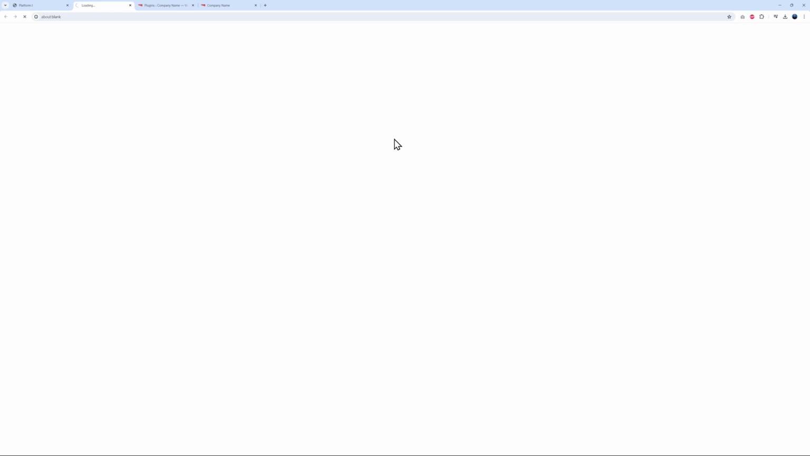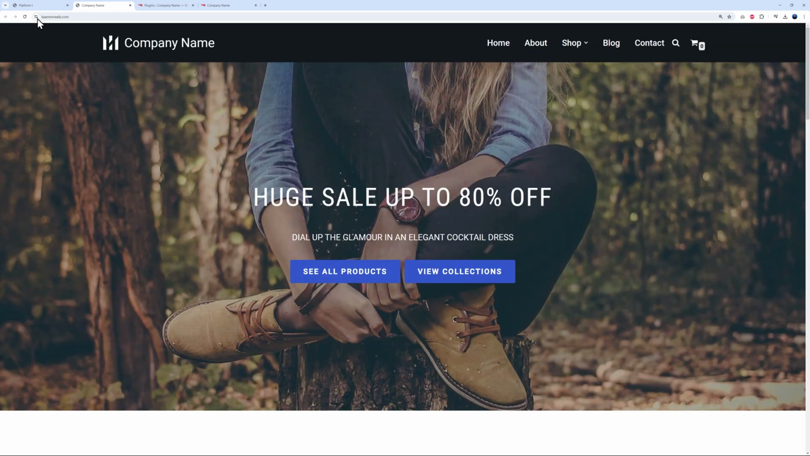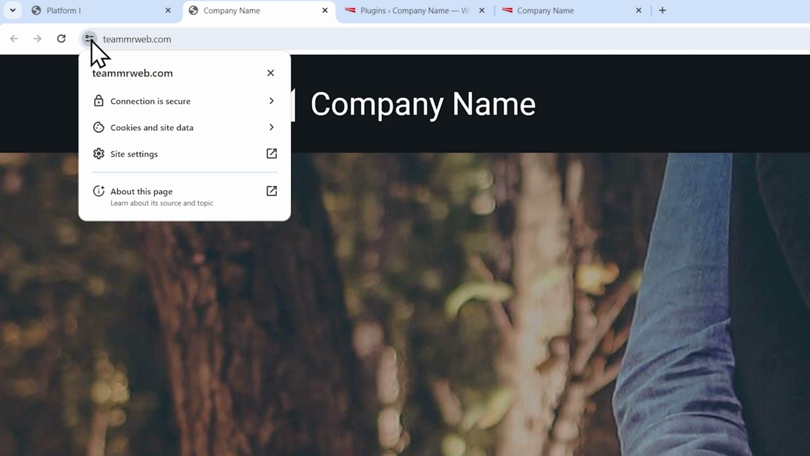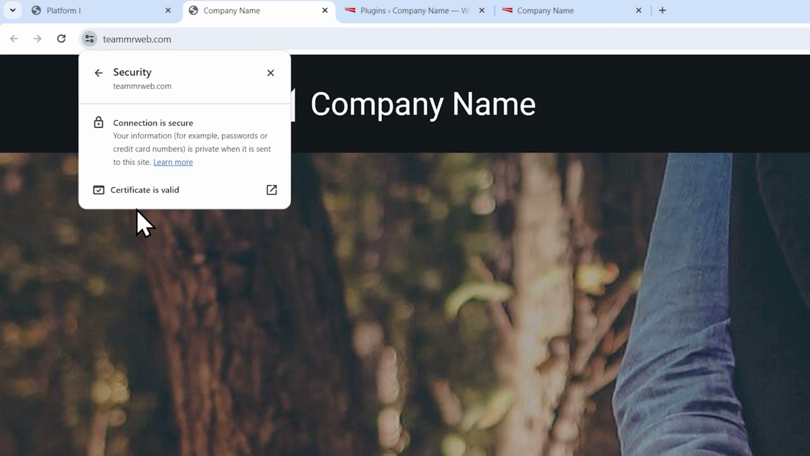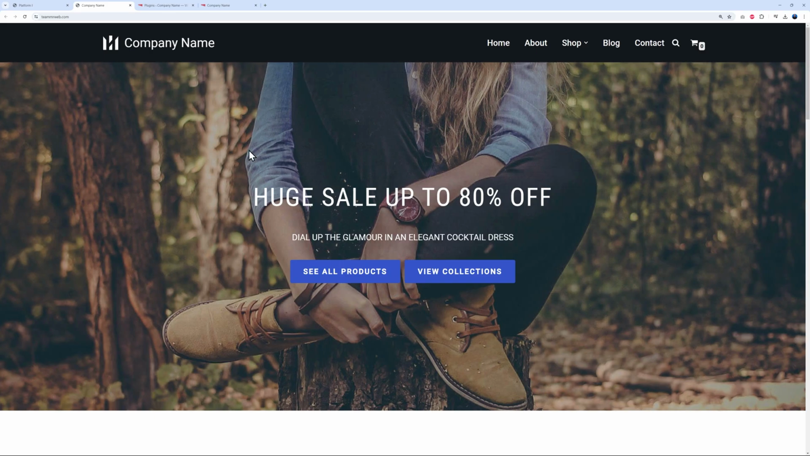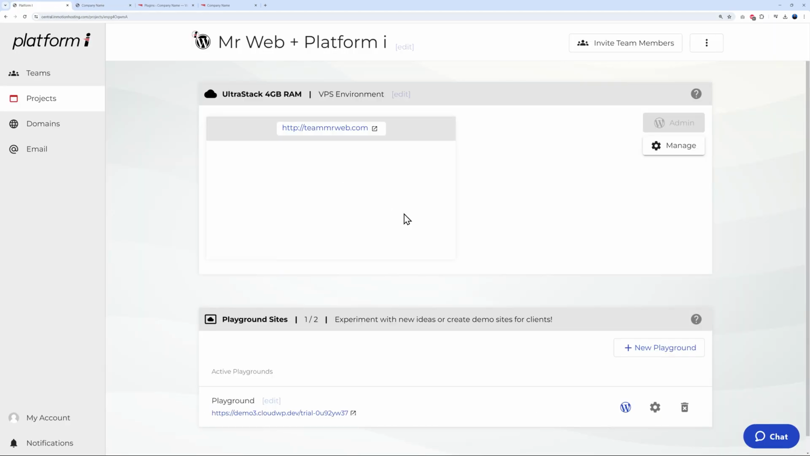And to prove it, let's click on this. And let me show you now, as you can see by the side, our certificate is indeed enabled and our connection is secured. As you can see, this is absolutely fine and the certificate is valid. So this is enabled. And as you can see, this is quite fast loading as well. So now let's put this to the test and let's go and test the speed and performances using Google PageSpeed Score. But first, let's go back to our Platform I dashboard.